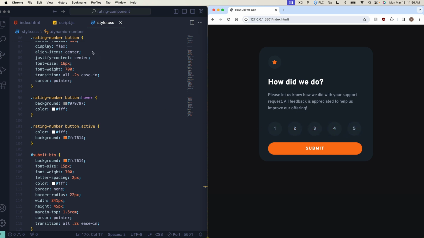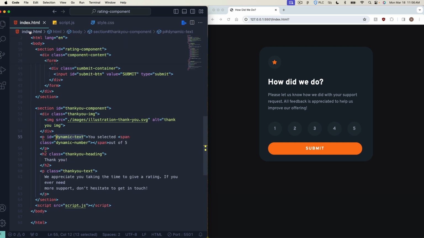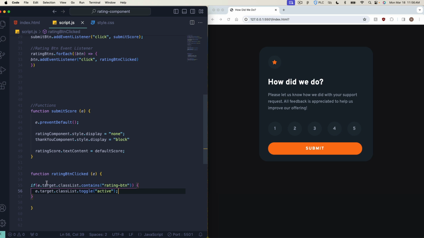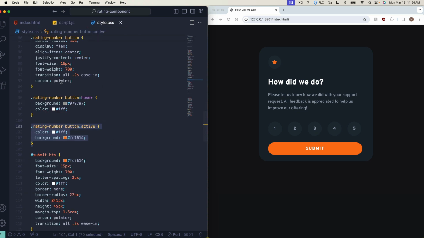Okay. And again, we're adding this little CSS class that we created here, rating number button dot active. So this code is saying, hey, if you're clicking on some element that has a class of rating button, which all of our rating buttons do, then on click, go ahead and add the active class, which is the class that we created here, that changes the color in the background.